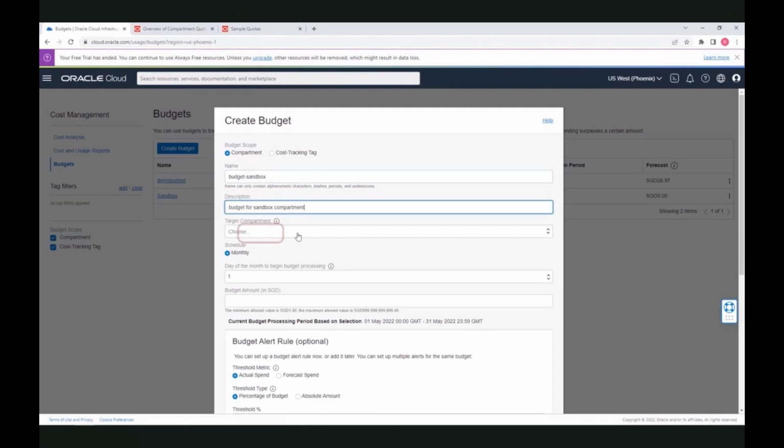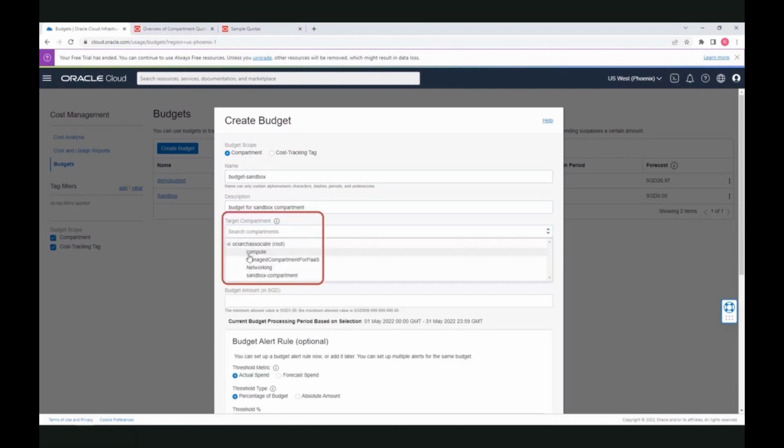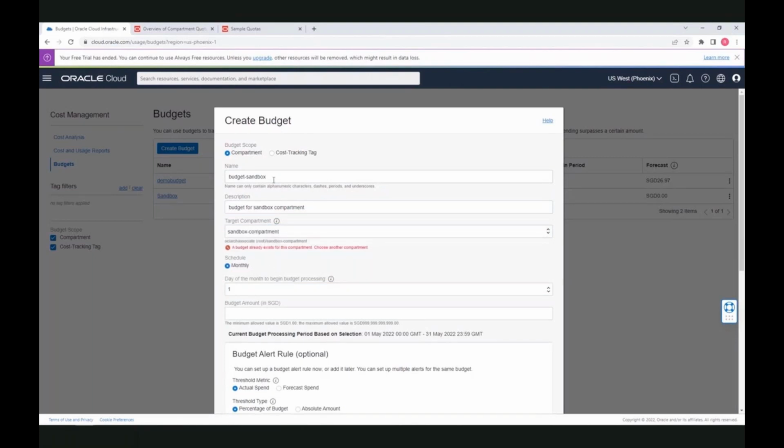And you can choose a target compartment here. It could be root, or it could be the compartment we just created. Let's say compute, or in this case we are doing it for sandbox, a sandbox compartment. Actually, there's a budget which already exists for that. So let's just quickly change it to compute.